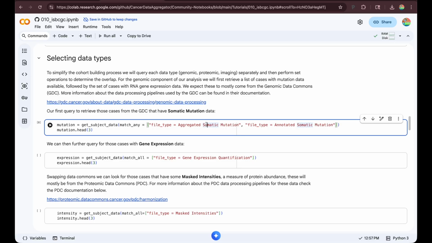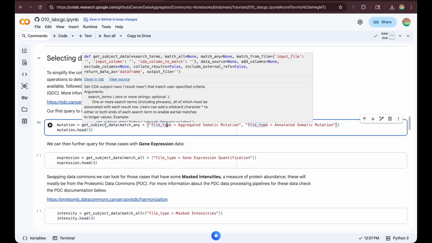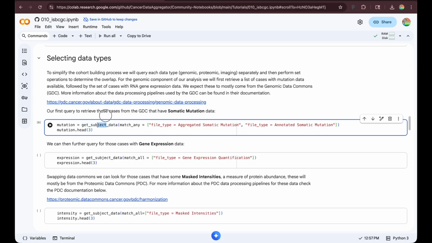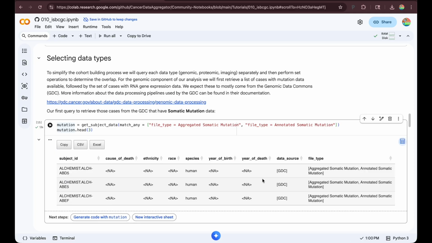And since now we're looking for people, instead of looking for files like we were with our pathology example, we're going to get subject data. We're going to save this as a variable called mutation, and just like before, we're just going to look at the first 3 rows to make sure that our data looks the way that we wanted it to. So when I hit play, CDA is going to go and find us all of the subjects that have one of these file types. Here are the first 3. All of them come from GDC. That's to be expected.